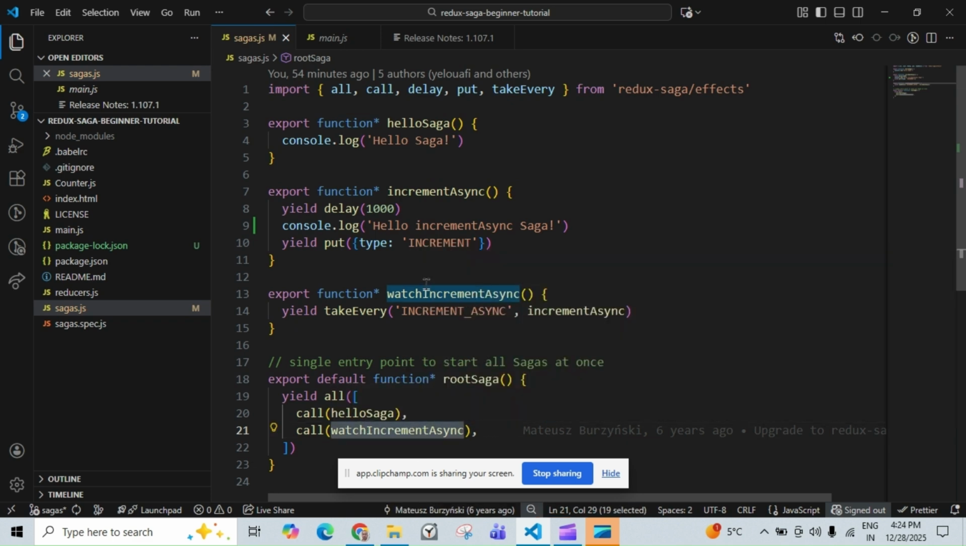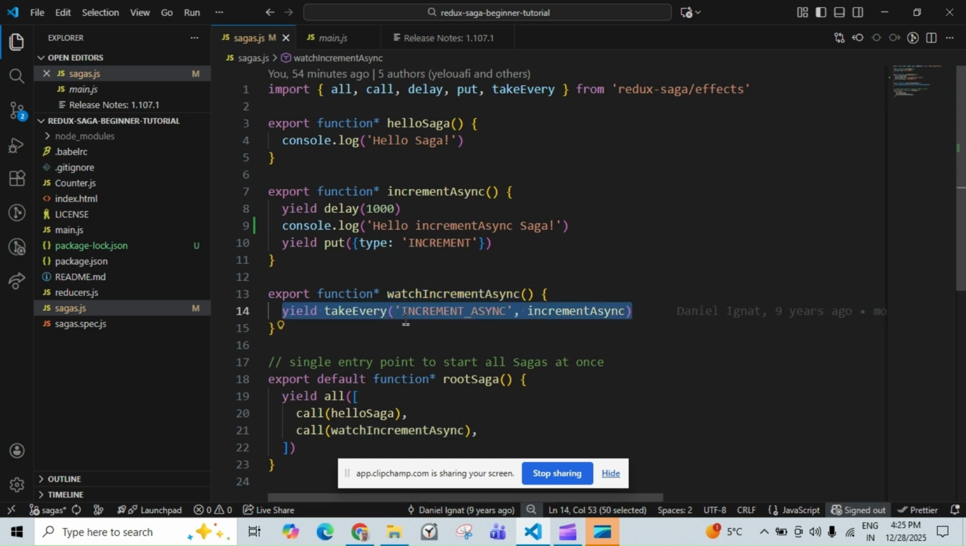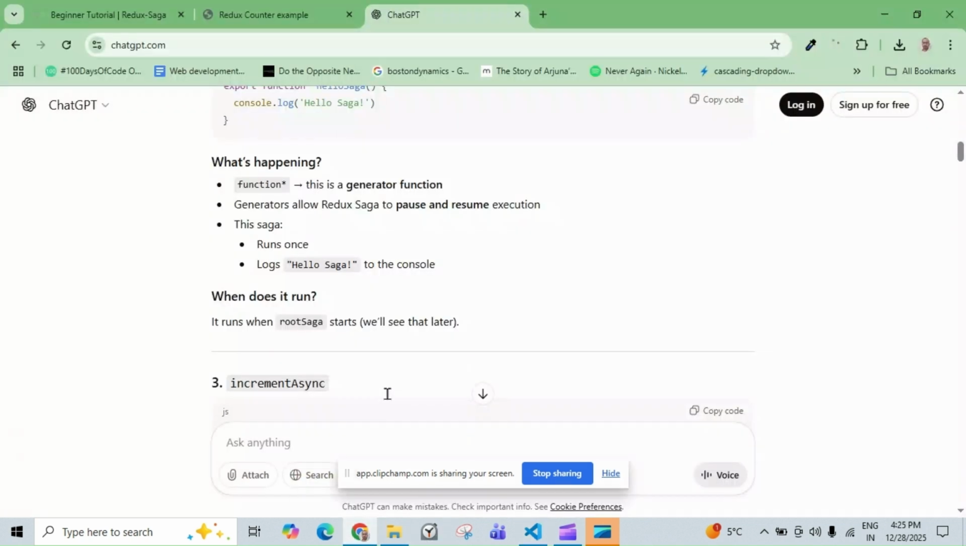So watchIncrementAsync is this function. It does yield takeEvery, so now it has become a watcher function. It will watch anytime this is getting clicked. If I click it 5 times, it will call this function 5 times. So yeah, this is all.